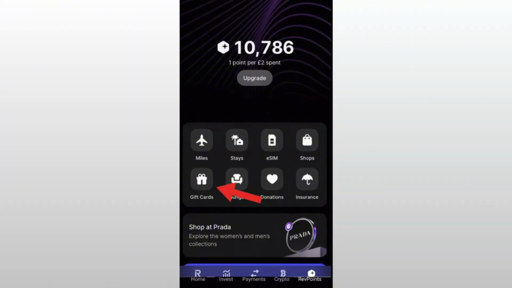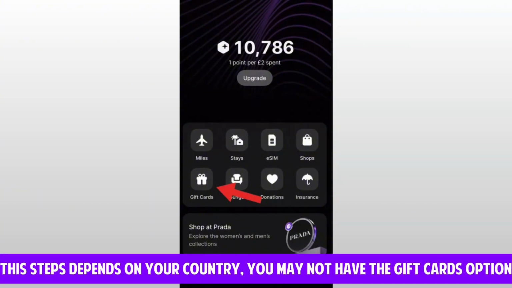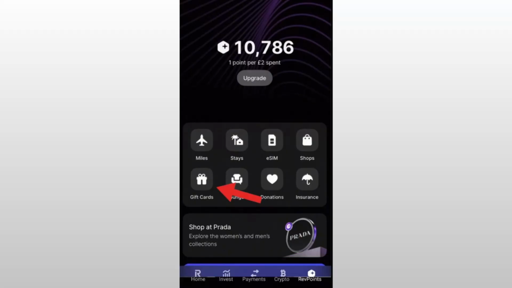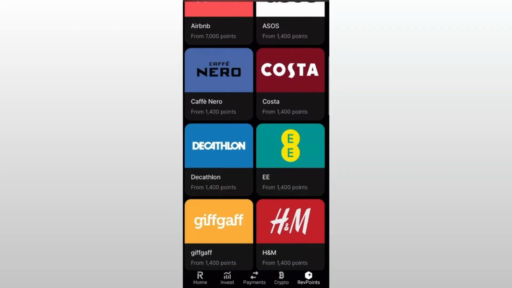Now, what's important here is the gift cards. That's how you can change your Rev points into actual gift cards and how to get actual money from your Rev points. So click on gift cards, and here you will see yourself on this page. You will have many apps to choose from. So for example, Decathlon, GiffGaff, H&M, Cafe Nero, Airbnb, etc.